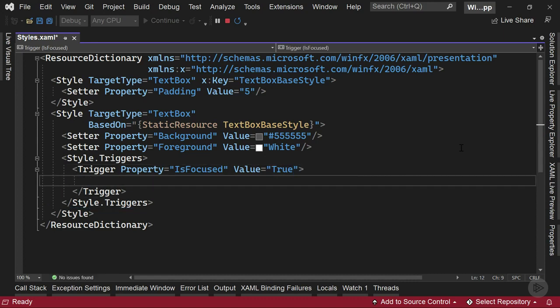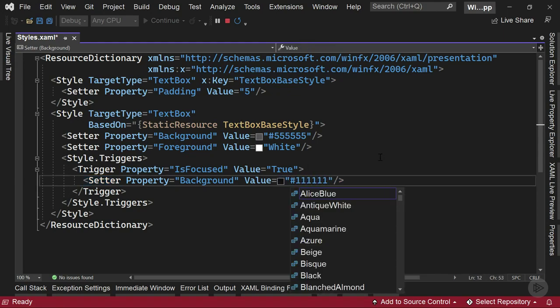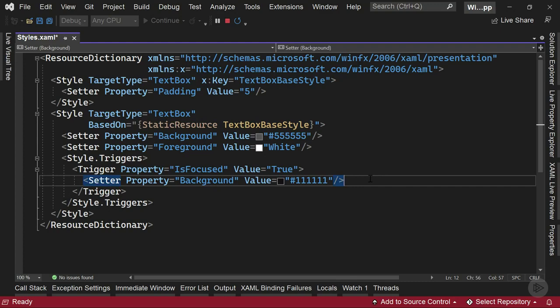And if that's the case, you can now define setters in this trigger. So I just copy the setter of the background property and paste it into the trigger. Of course, you can define multiple setters inside of a trigger. Now let's change the value from 555 to 111, which is nearly black. Now this means if the IsFocused property is true, the background property is set to this value. If it is not true, that value from the style is used.